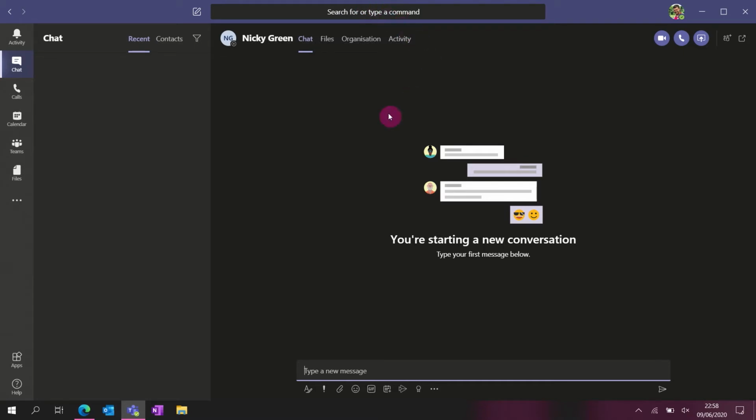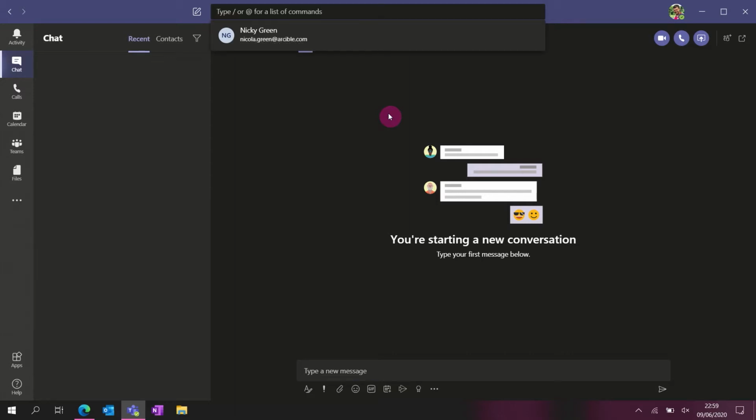Now if you're into keyboard shortcuts, the keyboard shortcut for this is Control E. So we can hit Control E, that takes us straight up into the search box, and we're just going to type in the name of somebody and up pops that user into the chat. So as we can see, this is a new chat, but if it was an existing chat then we would see the messages in the window just here.